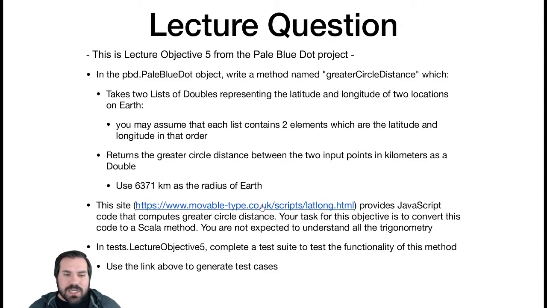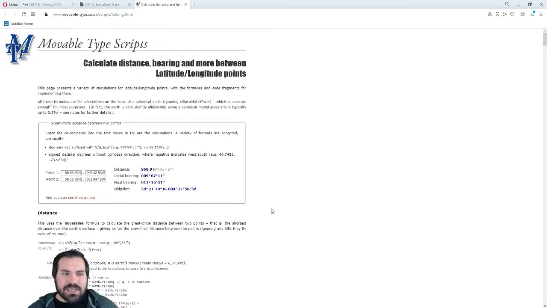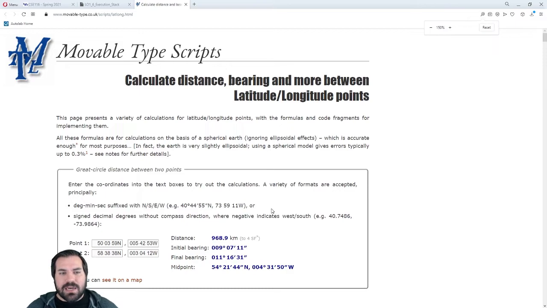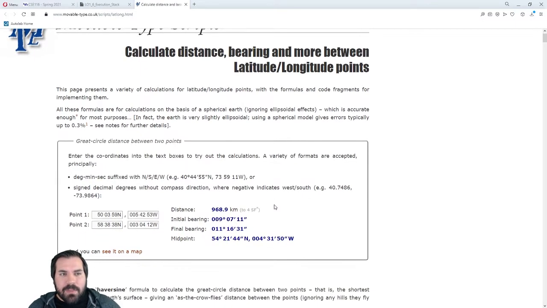So, which can be a daunting task. That seems like quite a bit to handle for a course like this. It does imply that you understand a lot of math, a lot of geometry, and a lot of trigonometry. But that's not what I'm asking you to do on this lecture question.